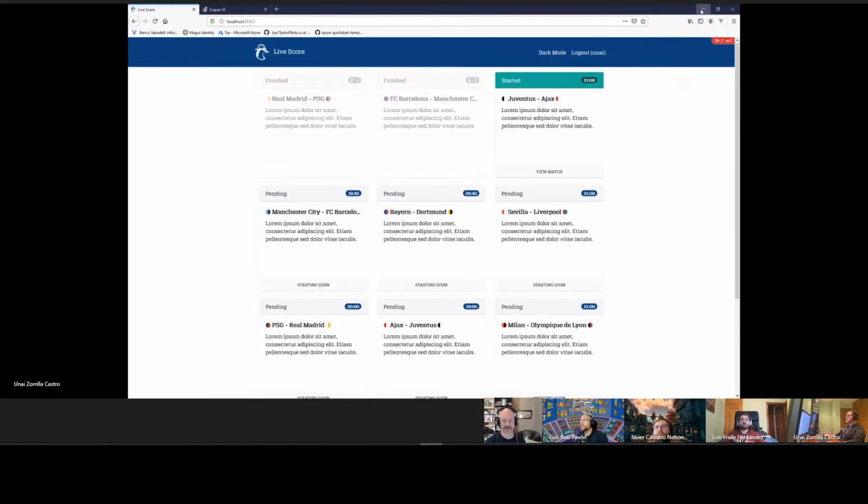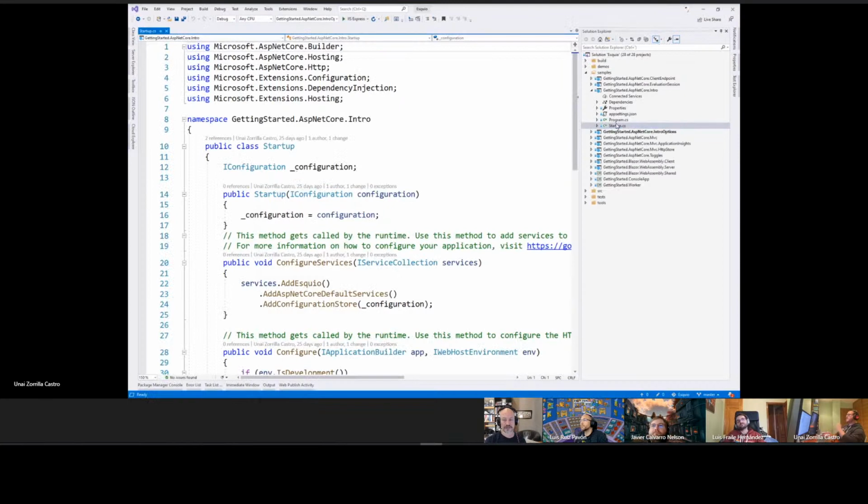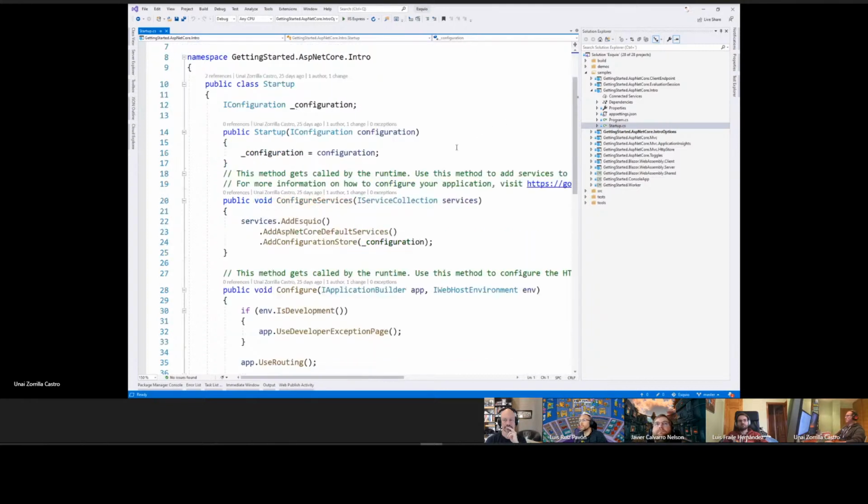Okay. The question is how this is integrated with ASP.NET Core or Blazor, because you can use Esquio for MVC, Razor apps, but also for Blazor ones. The question is how this is integrated.